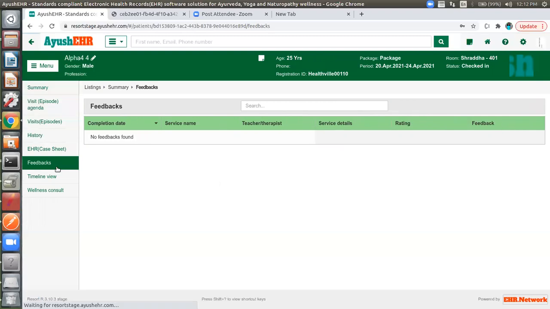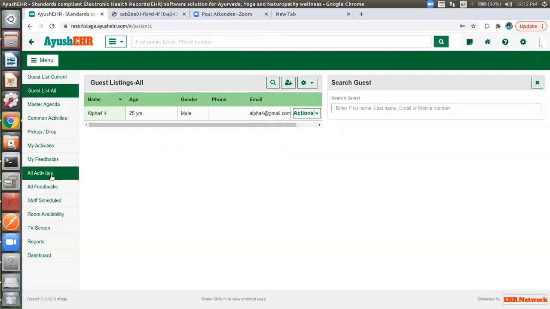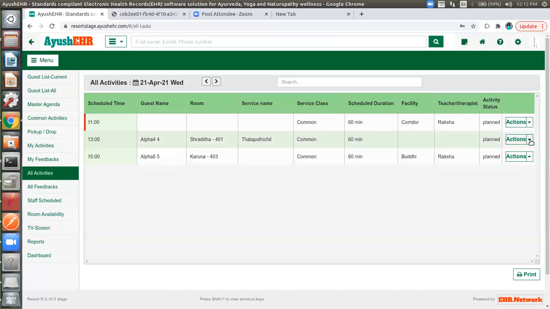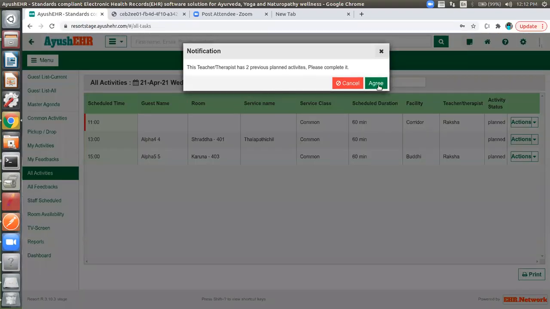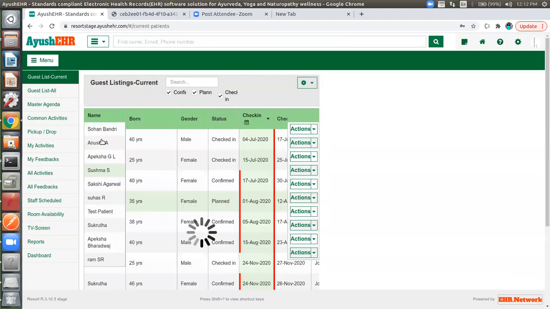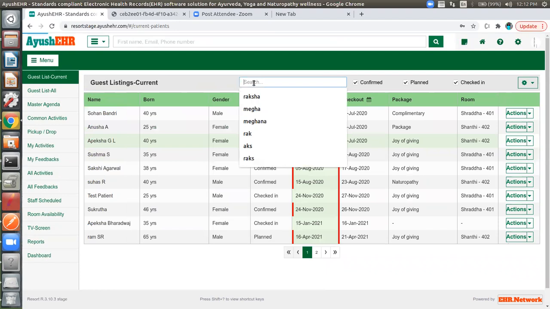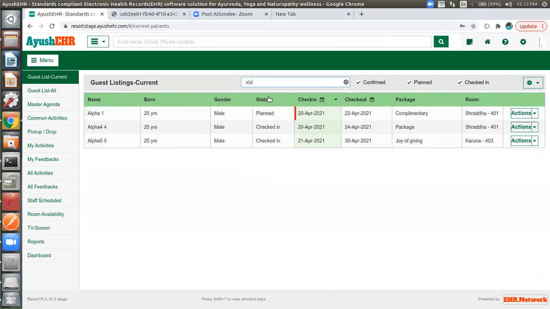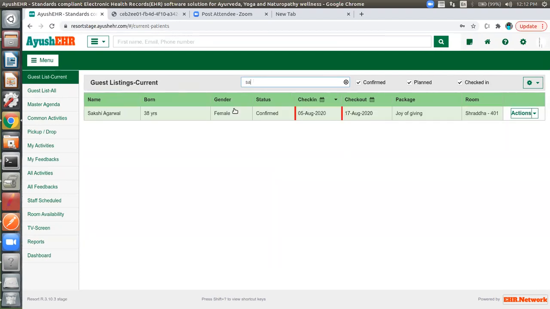Yeah, and if an activity is assigned to a guest, here are all the activities. If any of the activities is completed, then that respective guest can give feedback. Okay, like, just a minute.